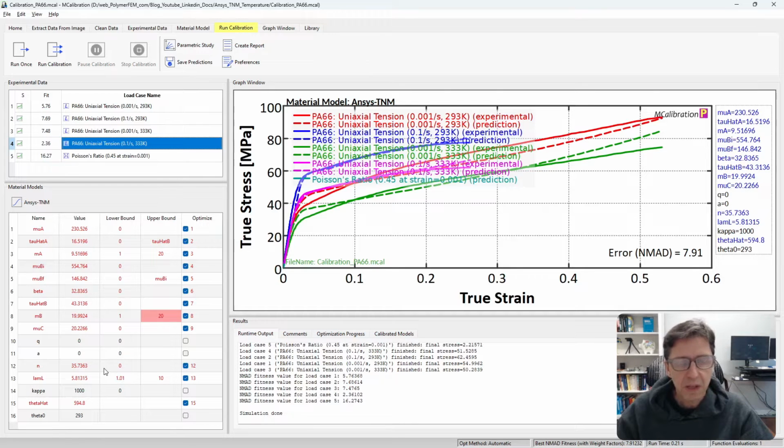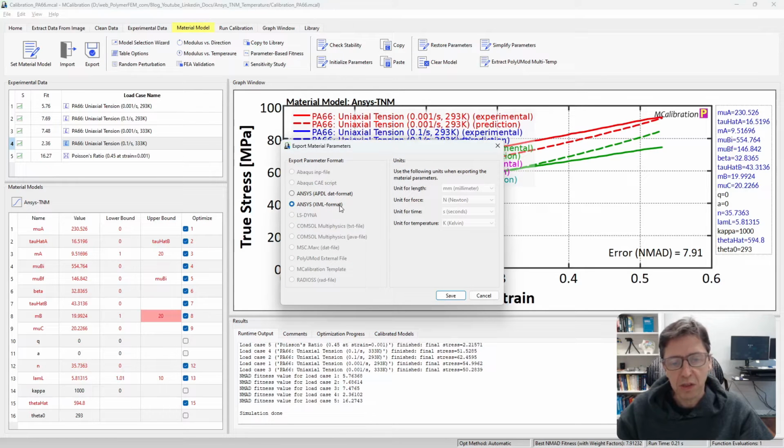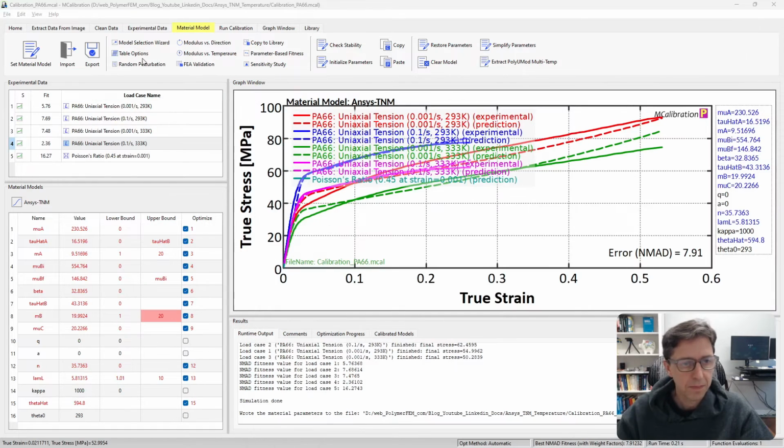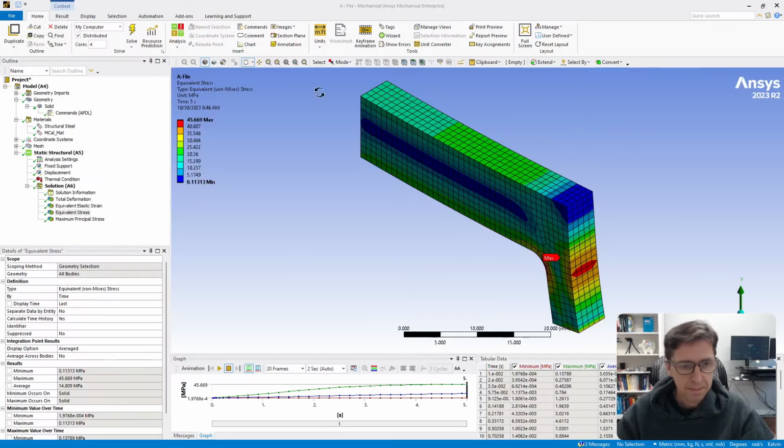The parameters that control the temperature dependence are theta hat, theta zero, and the n parameter in this set of parameters. The next thing you do once you have a calibrated TNM for Ansys is export it. You go to Material Model, Export. You can export it in two different formats, APDL and XML. In this example, I will export to both of these to illustrate how this works. And that's it. Now we can go and start Workbench.